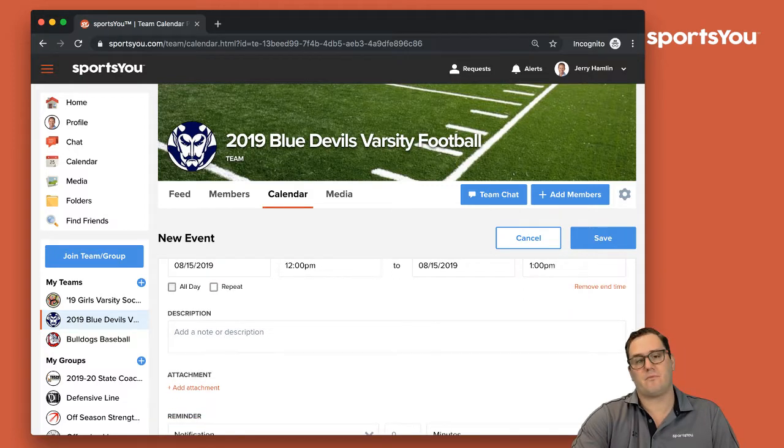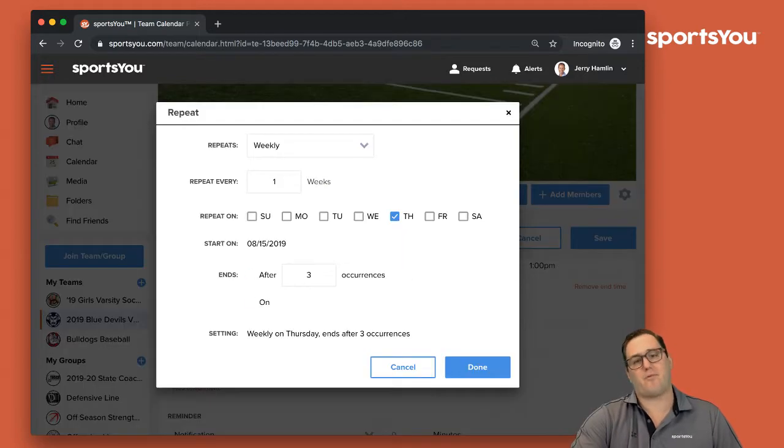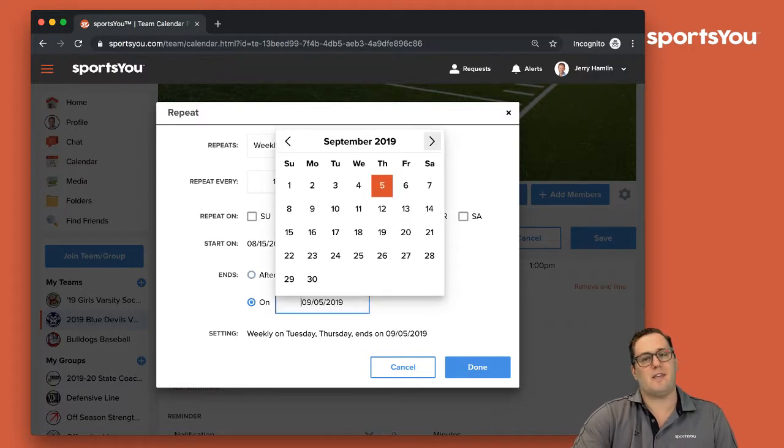And then we also have this repeat tool, which is a big time saver. So if your team has the same practice slot, let's say every Tuesday and Thursday for the whole season, you don't have to create that event one by one. This will mass populate it for you. So you can have it repeat weekly on these days, and you can tell it when it's going to end. So we can repeat this event till, let's say, the end of October.